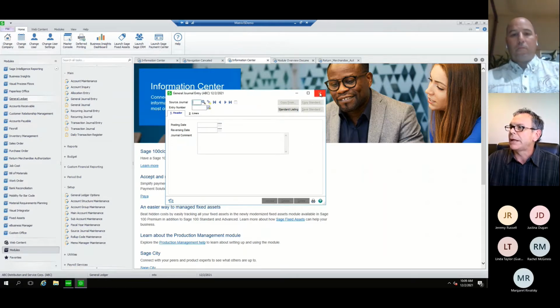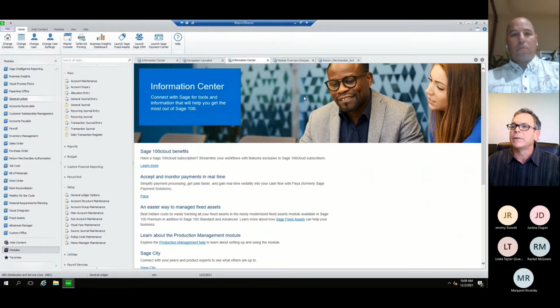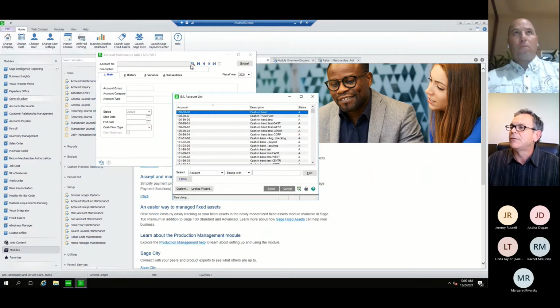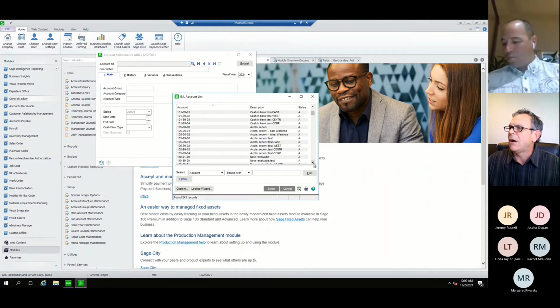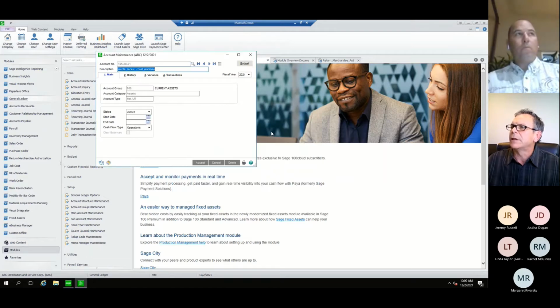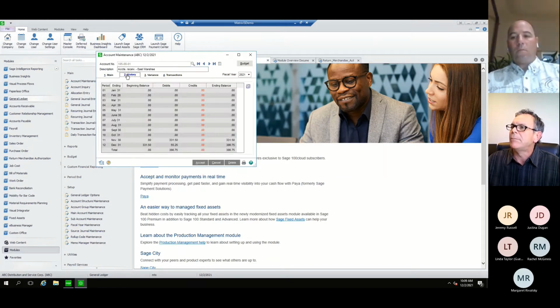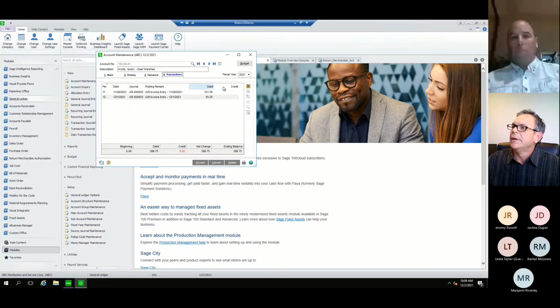The second thing we were talking about was default lookups in the system. If you remember, my general ledger's in December of 2021. So what that means is when I go into account maintenance and I select an account, I want to look at history on that account, transaction detail on that account. I'm going to select this account and I go over to the history tab, or I go to the transactions tab. You're going to see that the default fiscal year is 2021.